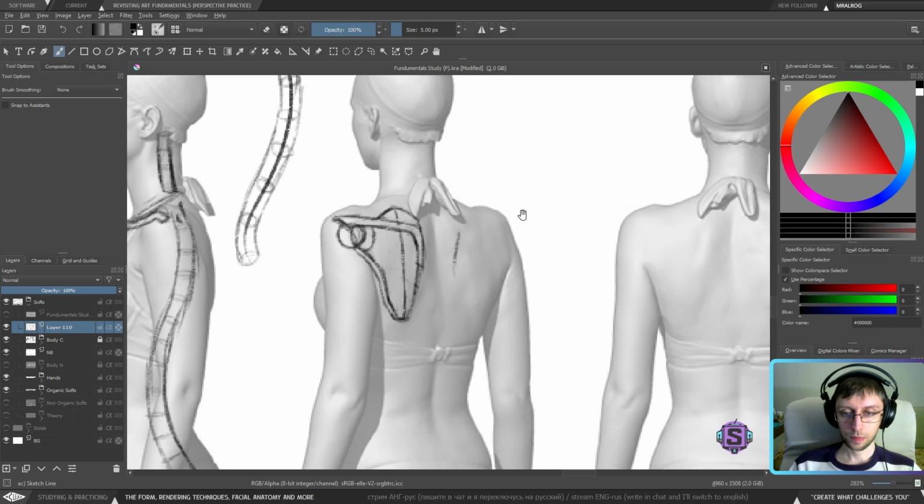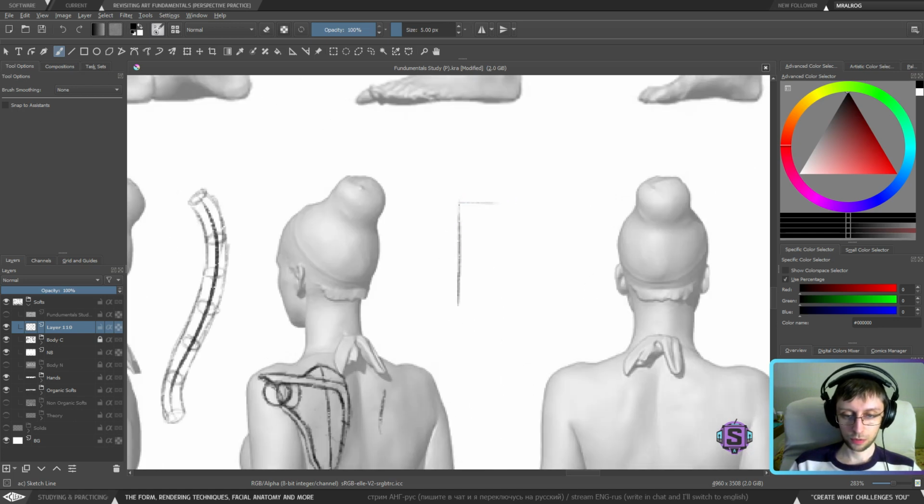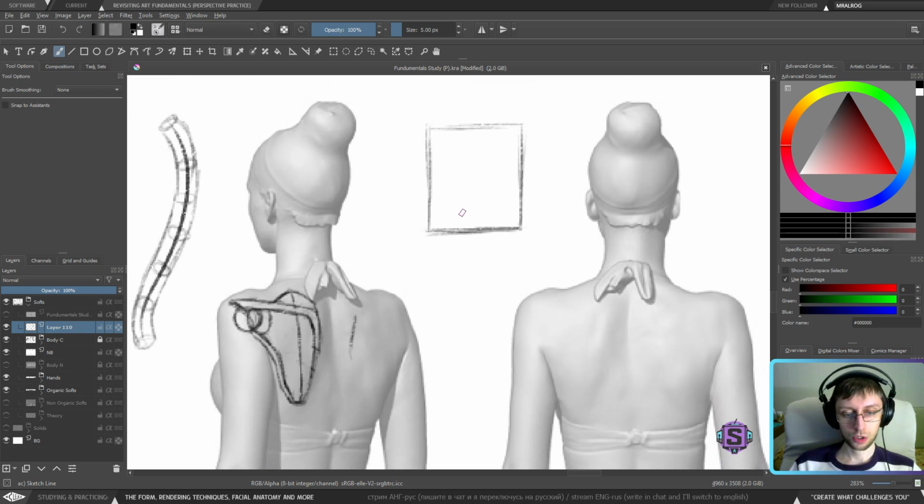So it could be a good idea to actually draw it from the side or from the front view and break down its shape. Clavicle.